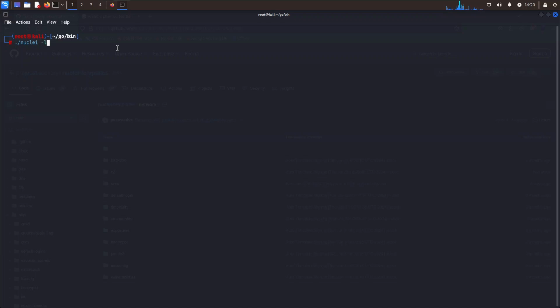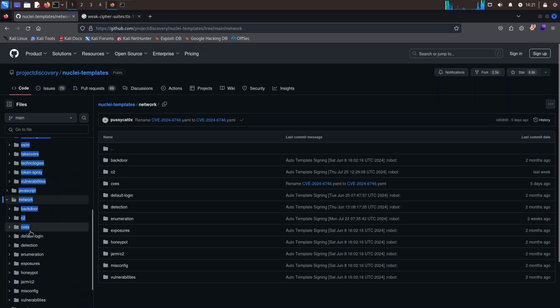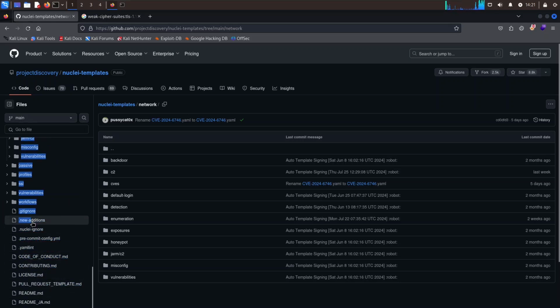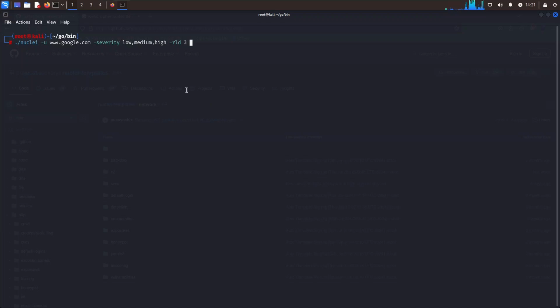So another flag we can use here, if we don't want the tool to search in all of the templates here. Now let's say I just want to use the HTTP template. You can use the flag T, HTTP.